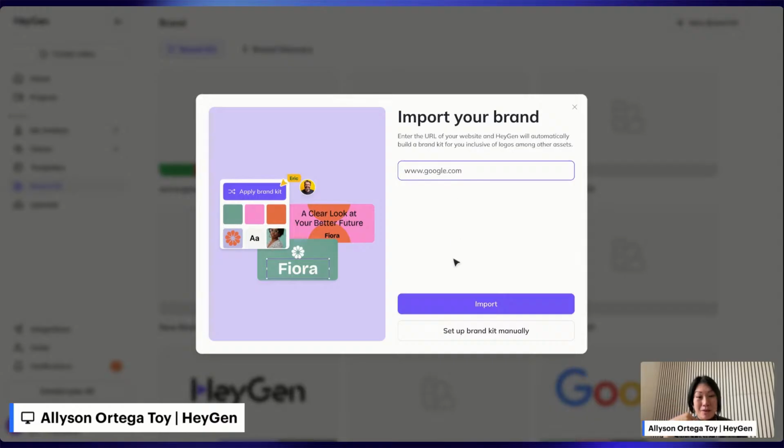You can also set up your brand kit manually, right? Maybe you don't have a public website or it's not perfectly picking everything up. You can also click Set up Brand Kit manually and simply upload your assets directly to create your brand kit.